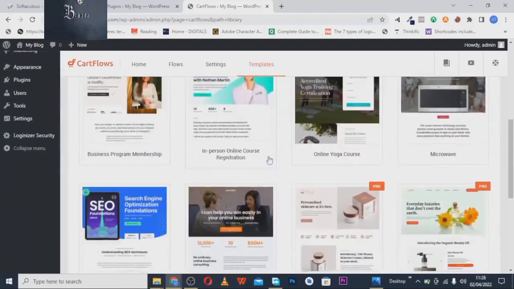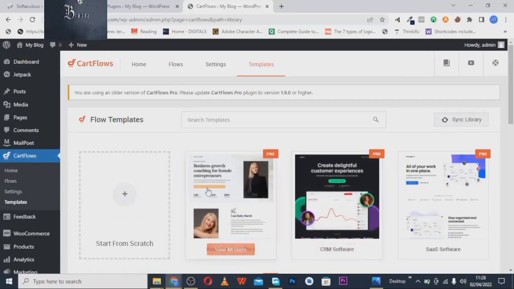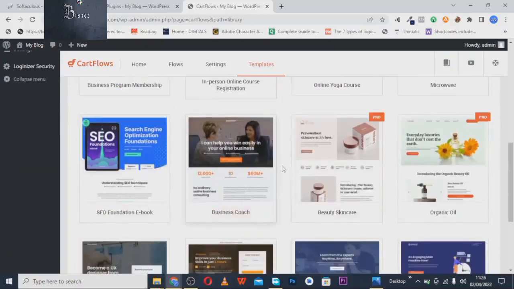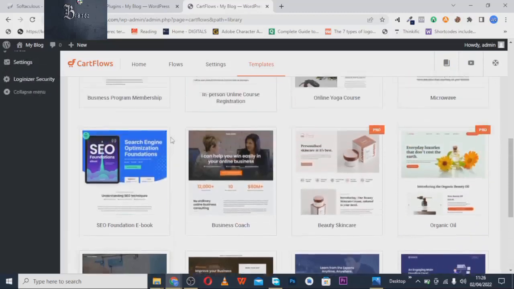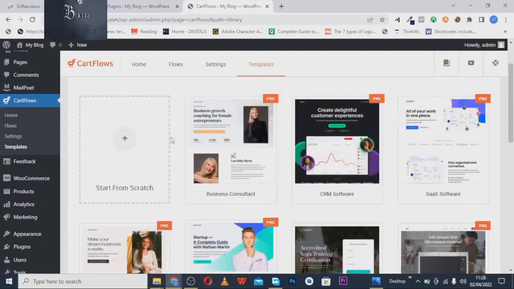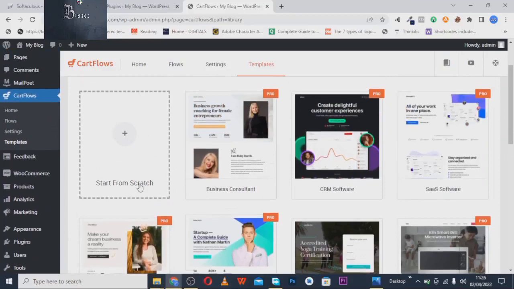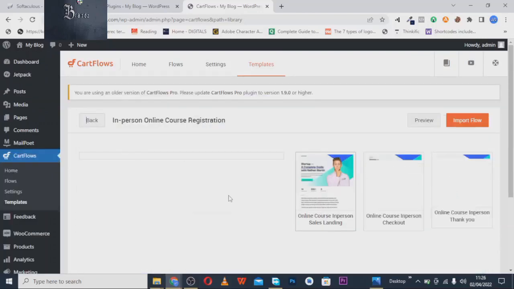Now we have a lot of templates here that are highly converting. You'll notice some of them are pro, some are free. This sales page has been well structured by Catflows. You should have more once you get the pro premium version, because I'm not using the updated version. You could also start from scratch using Elementor to build it, but I'm not going to do that, because the idea of this class is to give you a hand-picked template you can use to build a sales page. We can view the steps in each sales page.